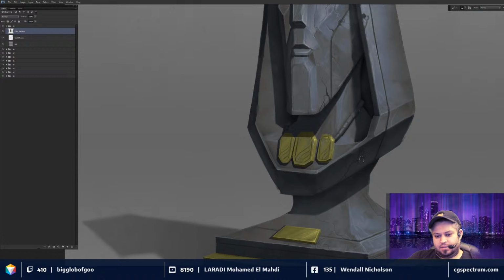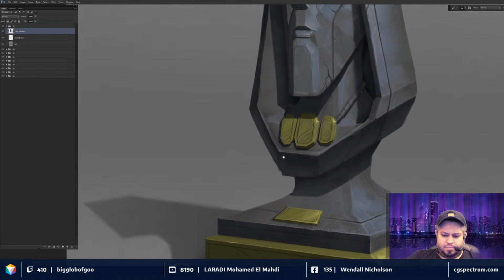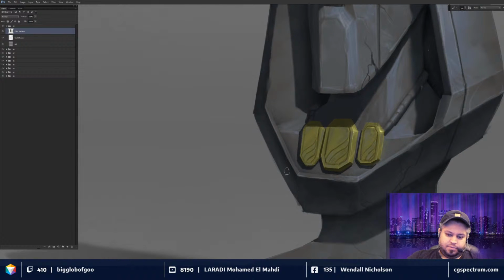Going back to that concept of always thinking in two directions when you're rendering. You can make something light, or you can make everything else around it darker.